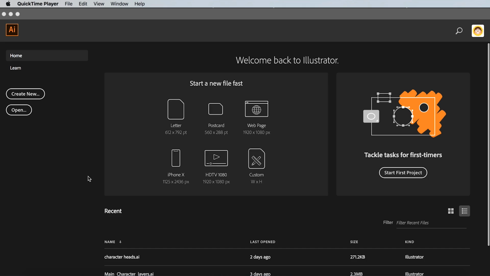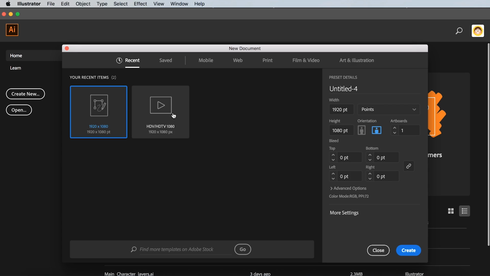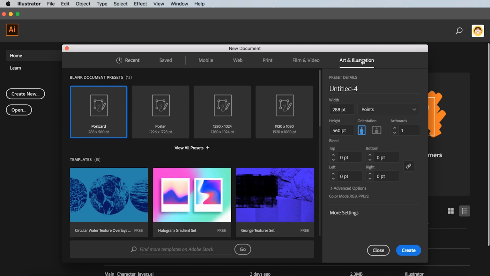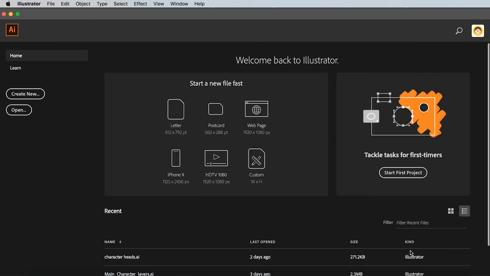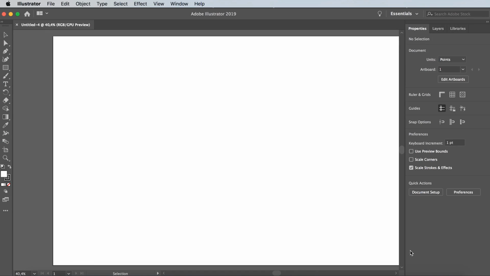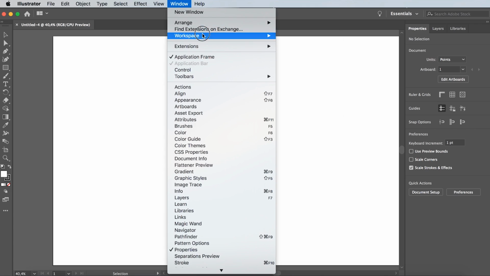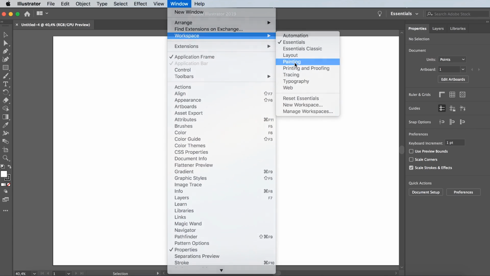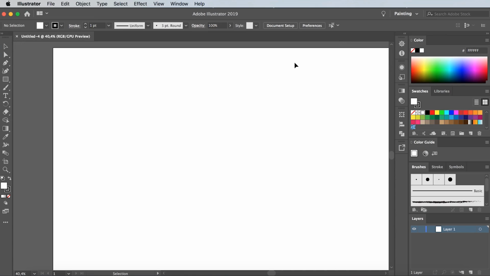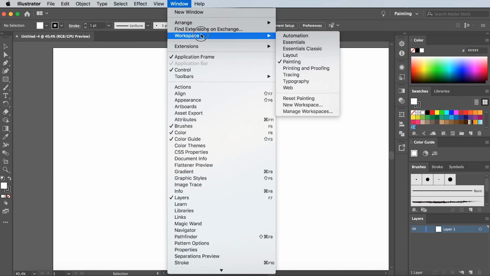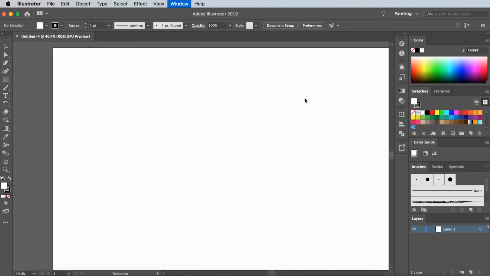First thing we need to do is create a new file. So tap on Create New, then choose Art and Illustration 1920 x 1080 and hit Create. Now, to align your artboard with mine, simply go to Window, Workspace and hit Painting. If your workspace doesn't look like mine, go back to Window, Workspace and hit Reset Painting.